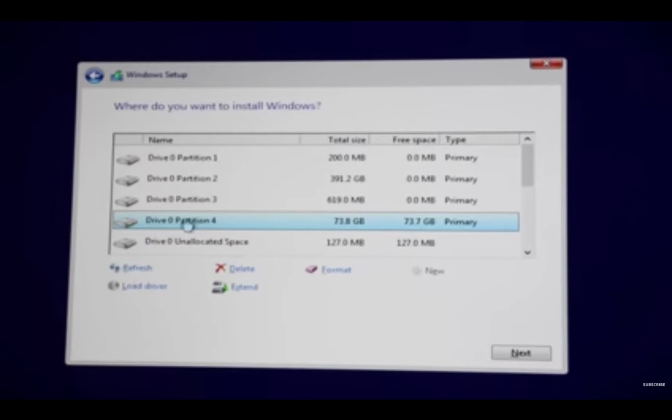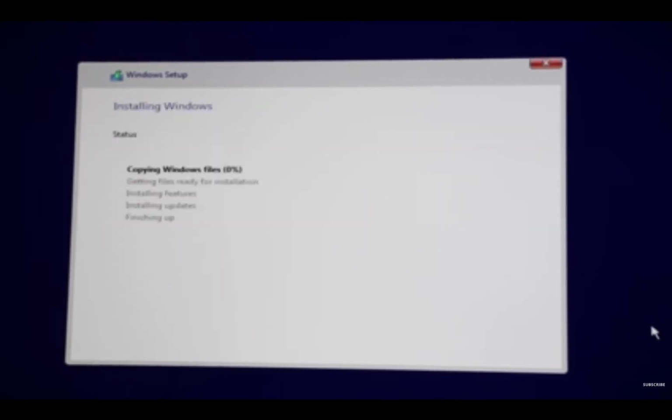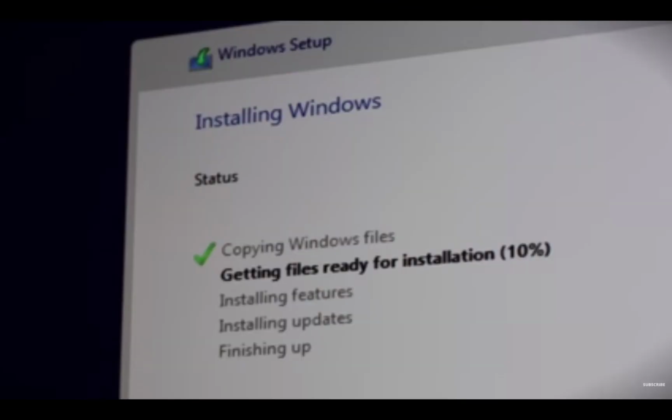So we have partition 4. I remember making an 80 gig partition. This is 73.8, so that must be it. We just formatted it. And now we'll hit next, and copying Windows files. Here we go. This is coming from a CD or DVD, which is a bit slow, but it's writing to an SSD, so the expansion should be rather fast.